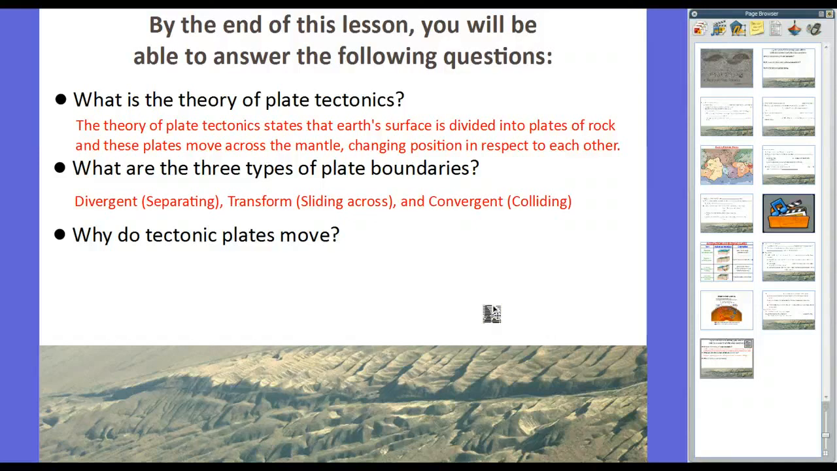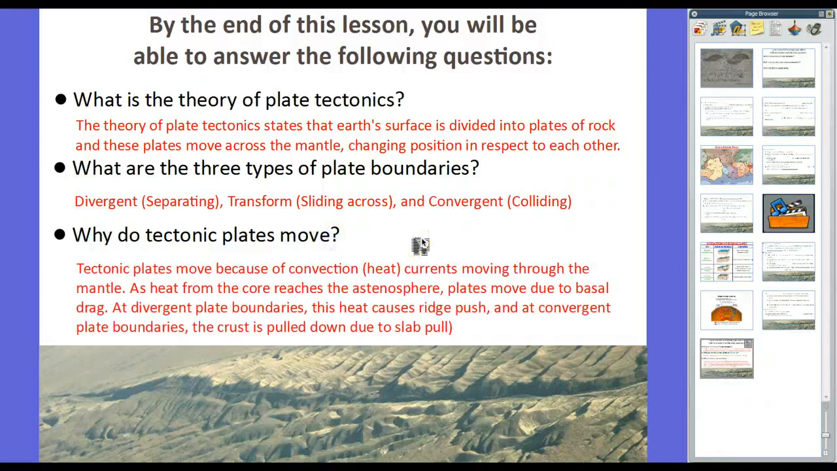So why do they move? Here's why. Tectonic plates move because of convection, or the heat currents moving through the mantle. As heat from the core reaches the asthenosphere, that plastic layer near the top of the mantle, plates move due to basal drag. They're dragged across by the heat, the bulk of the plate. At divergent plate boundaries, where they separate, this heat will cause ridge push. They push away from each other. And at convergent boundaries, where it cools off, becomes more dense and starts getting sucked down into the mantle, the crust is pulled down due to slab pull. So, there you go. There are the three answers to these questions, the three big important things.